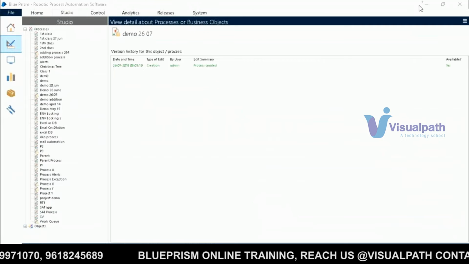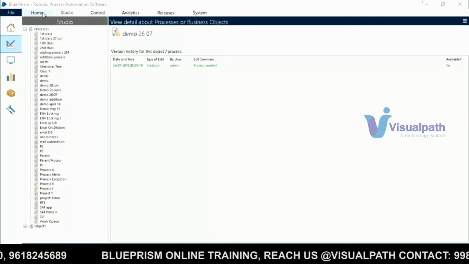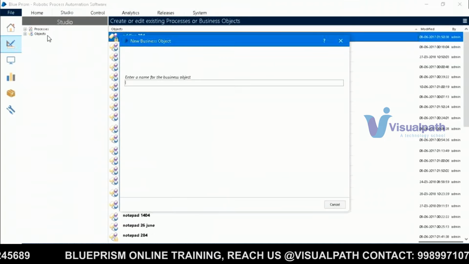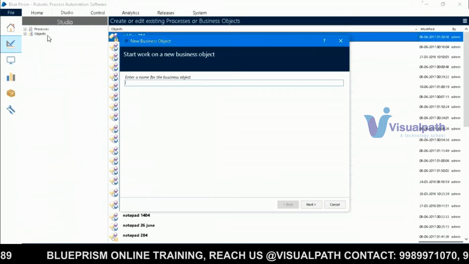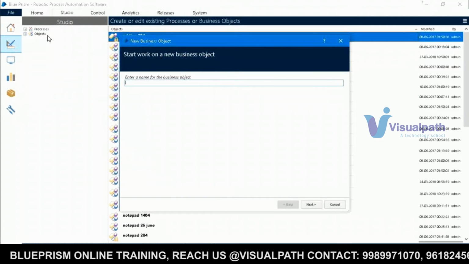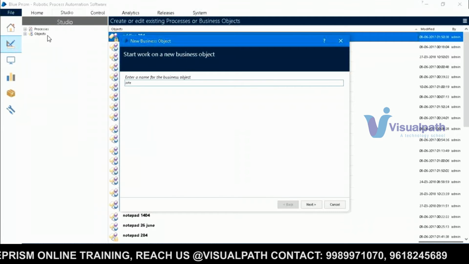All right. So what you do is create a new business object. The way you created your process, you right click on those objects and then you choose create object. The name of the object should ideally be the name of the application that you are automating. So just call it Notepad.